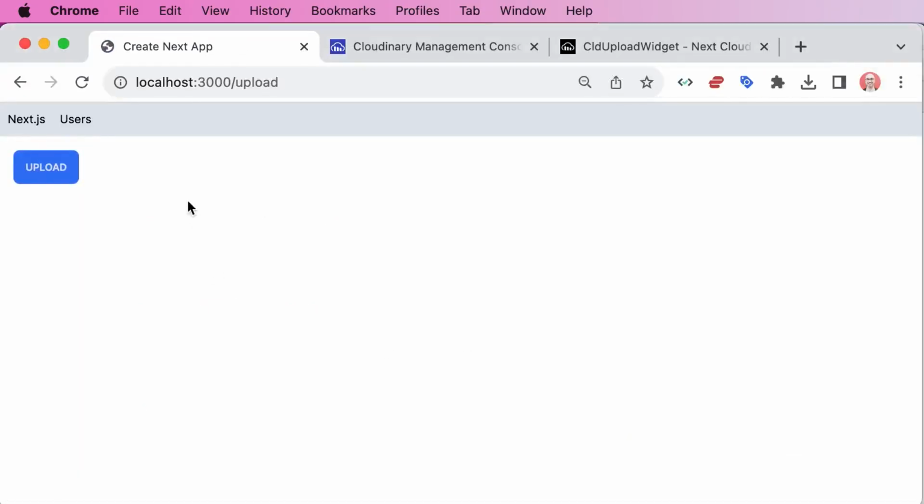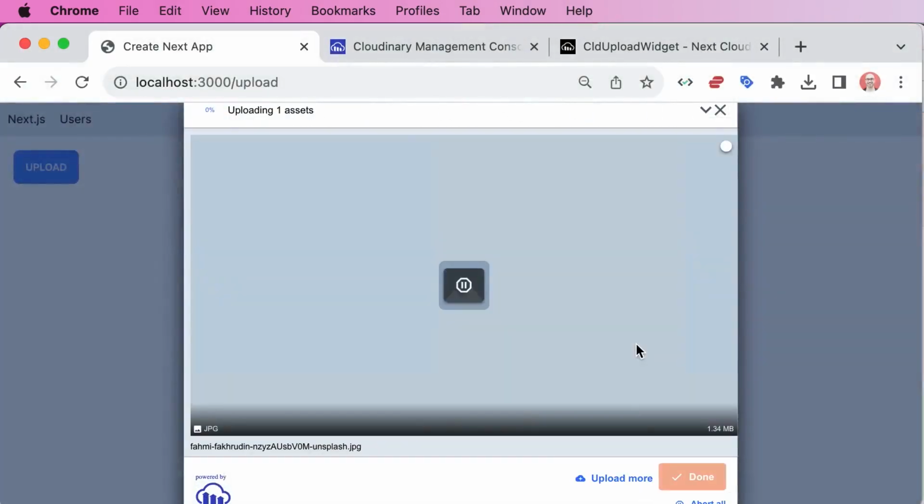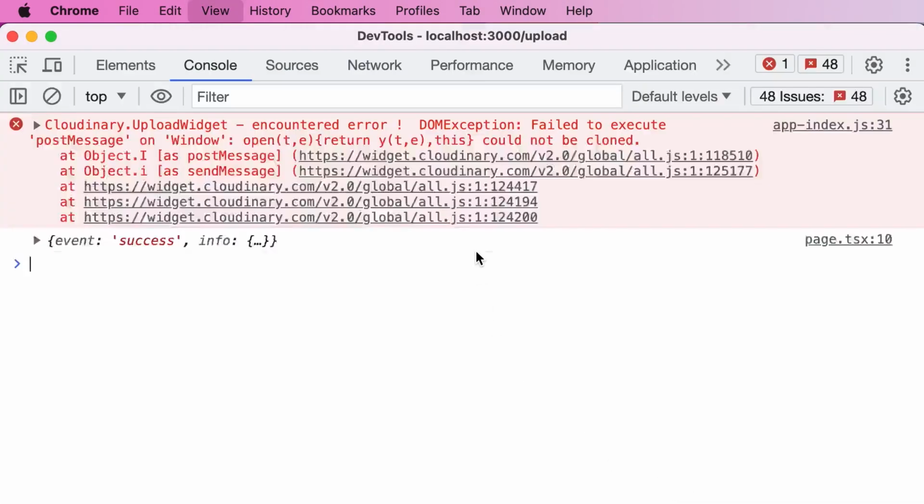So back to this page, let's upload a file. All right, now let's look at the console. All right, we have an error saying DOM exception, failed to execute postMessage on window. This was a temporary issue in the past. It was resolved, but it's back. I'm not sure what is going on. Hopefully in the future, when you're watching this video, you're not going to see this, but don't worry about it. It doesn't stop our application from working, okay?